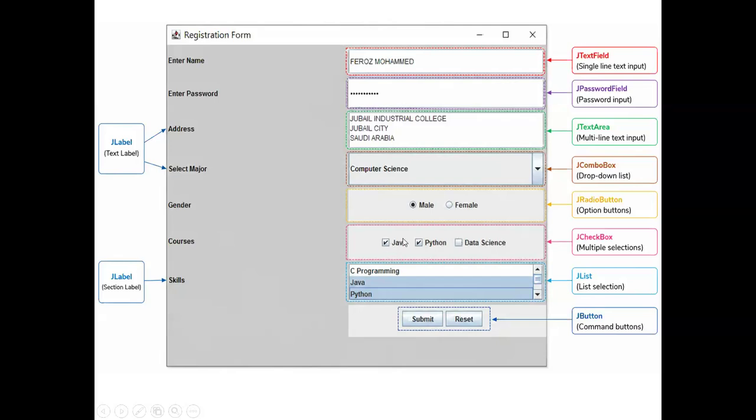These are called check boxes. And this is a list of items. That was a combo box, and this is a list, a JList. You can select multiple items. You can select Java, I can select Python. And finally, this is a submit button and a reset button. These are all buttons, and they are grouped together.